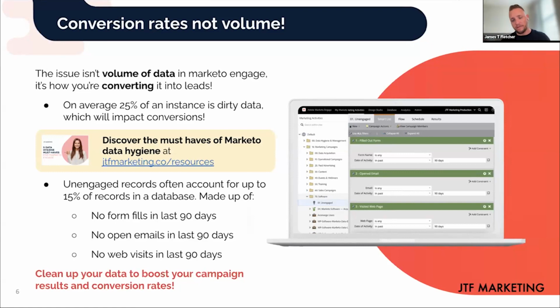So if you want to, go away and fiddle in your Marketo instance right now, go and create a smart list under your database or under your marketing activities and look at the people who haven't filled out a form in the last 90 days. Look at the people who haven't opened one of your emails and haven't visited one of your web pages. You're going to be really surprised about the data that you will see that are unengaged. Now, there's multiple reasons for this, either not picked up into existing campaigns, or they've been through a campaign funnel and they haven't been brought back into a recycle program.